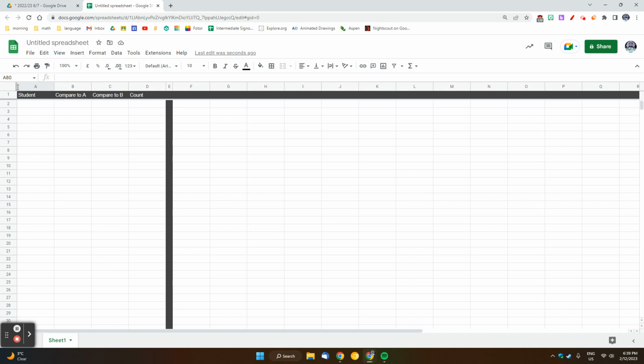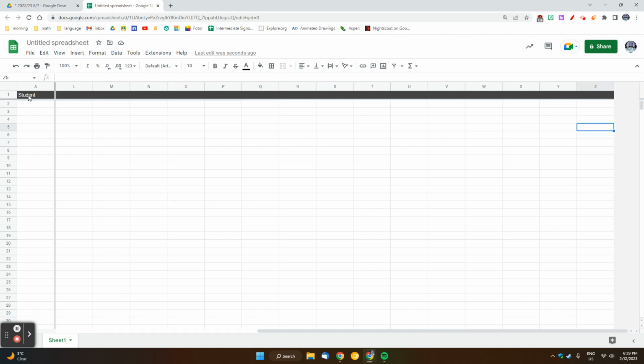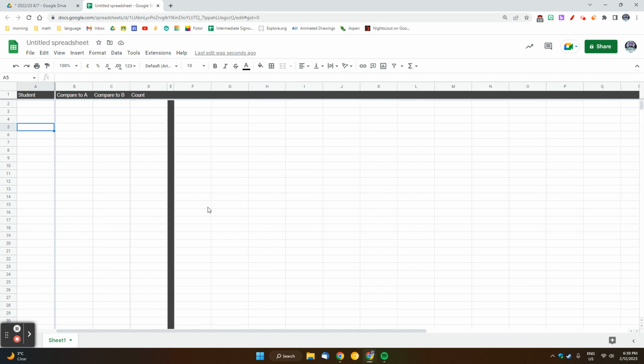The other good one is to grab this one also and lock in students, so that if you have a really long unit, like all your math units together or whatever, as you scroll to the right, you always know what student you're talking about, okay?